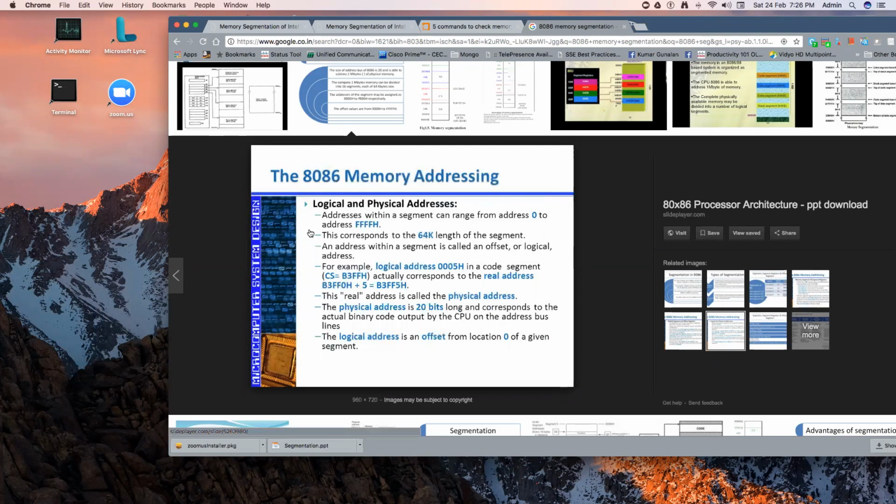So how does the memory addressing happen? There is something called a logical address and a physical address. Addresses within a segment can range from 0 to FFFFH. Suppose 64 is the value in numerical terms, say 64K; in hexadecimal that is FFFFH. This is the maximum value I can hold in a segment. This corresponds to a 64K length of a segment.